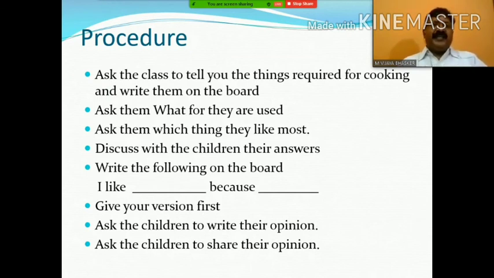After writing that, you have to ask them to share their opinion. I like so and so item or thing in the kitchen because it helps for so and so purpose. If you encourage this, they can express their opinion in the written form. When you ask them to share that, they express their opinion in verbal form, in spoken form.